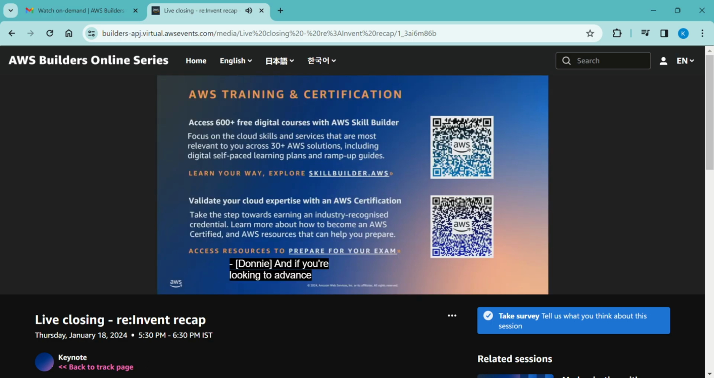And if you're looking to advance your cloud skills and knowledge, AWS Skill Builder is the perfect place for you to start. You can scan the QR code to access the digital courses developed by AWS experts. And after that, there's another QR code that you can scan to validate your cloud expertise with AWS certification. And it's a really good way to challenge yourself. Absolutely. Maybe as a New Year's resolution, to get a certification or get a new job, a certification is always handy too. True. So if you do get a certification, let us know.